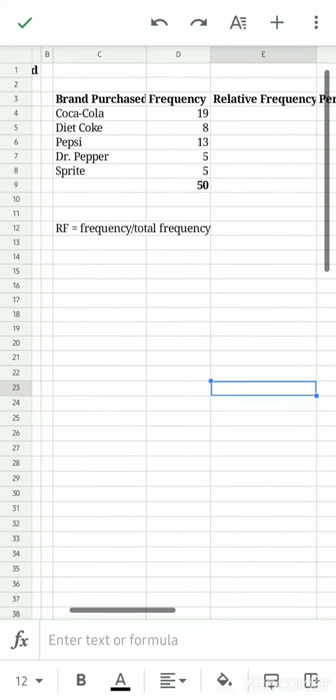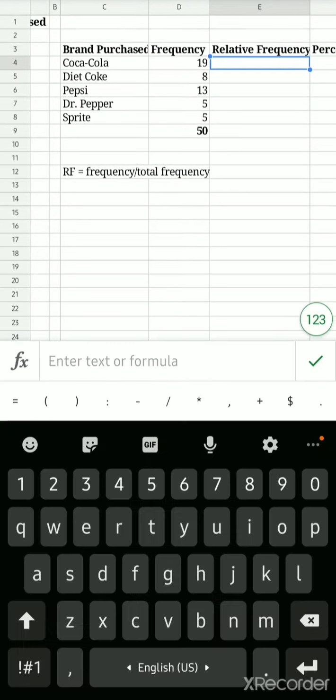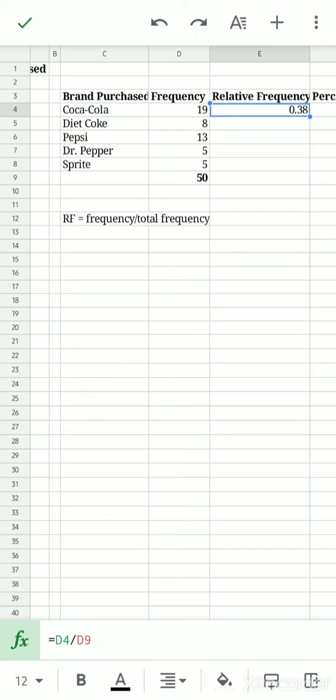So in this case, if we want to get the relative frequency of Coke, it should be equals your value or your frequency for Coke, which is 19, divided by your total frequency, which is 50. Again, 50 is your total frequency. So it would result to 0.38. So out of the 50, 0.38 of them chose Coke as their brand.